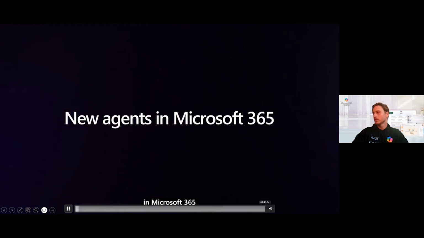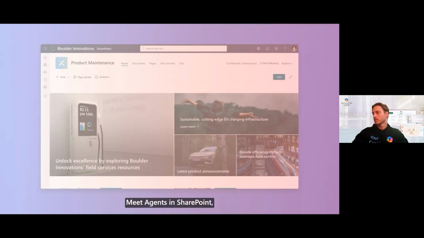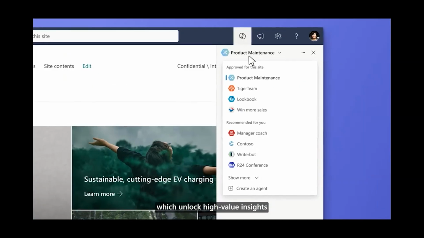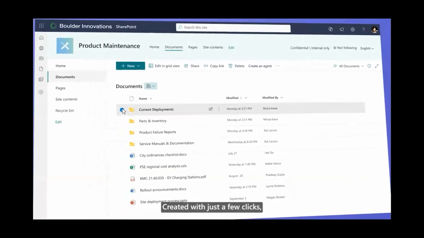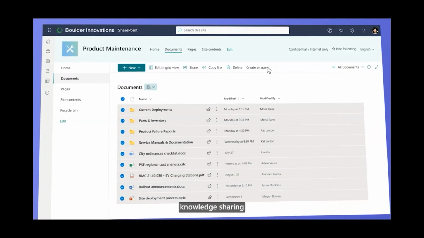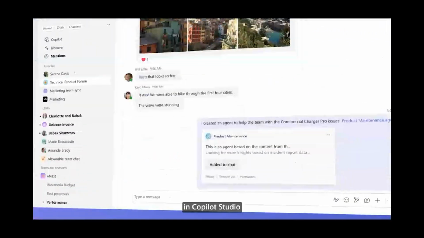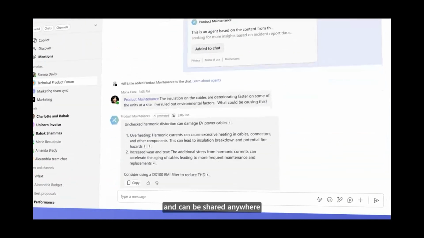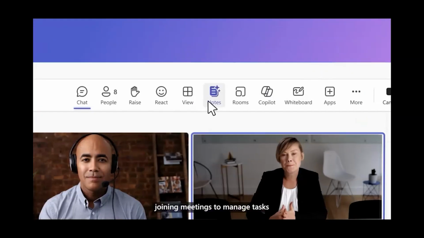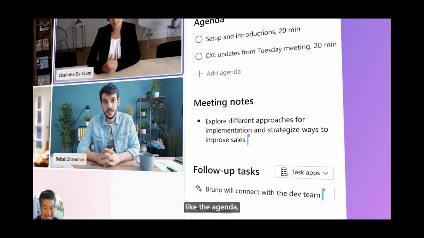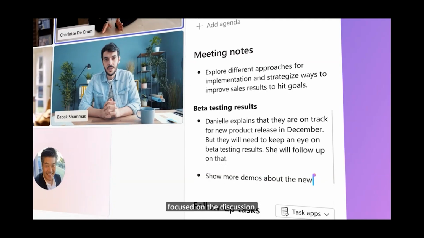New agents in Microsoft 365 are transforming how humans and AI collaborate. Meet agents in SharePoint, which unlock high-value insights that are connected to your organization's documents. Created with just a few clicks, these agents enhance knowledge sharing. They can be customized with additional data sources in Copilot Studio and can be shared anywhere like a Teams chat. Next is the Facilitator Agent, joining meetings to manage tasks like the agenda, real-time notes, and action items, allowing the team to stay focused on the discussion.